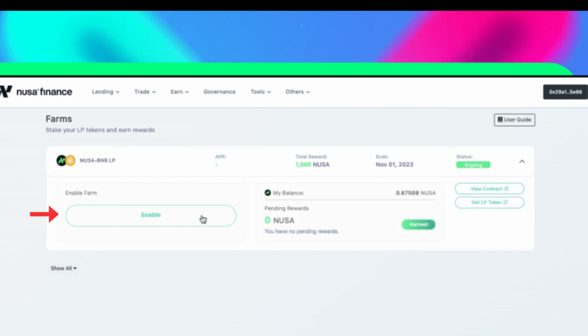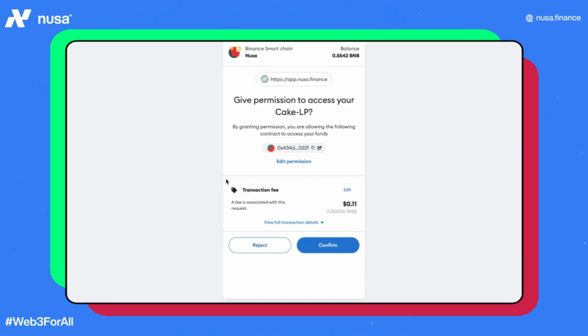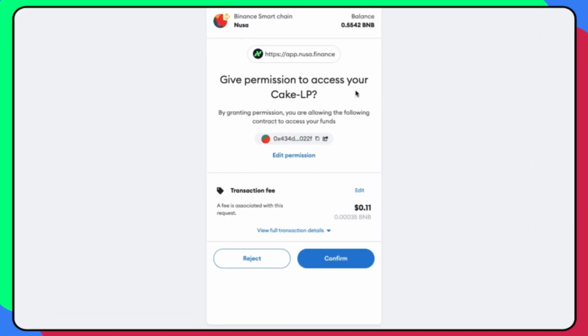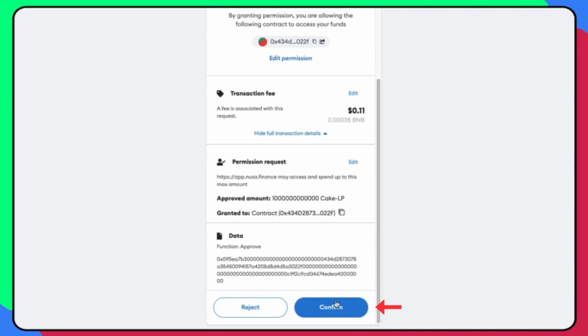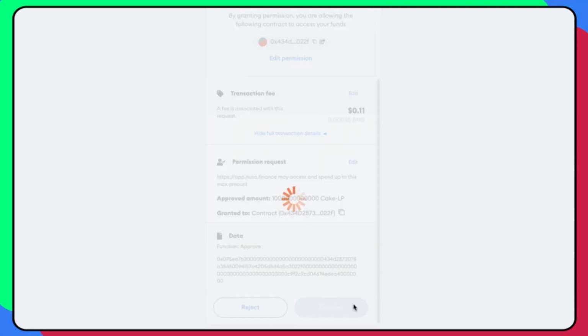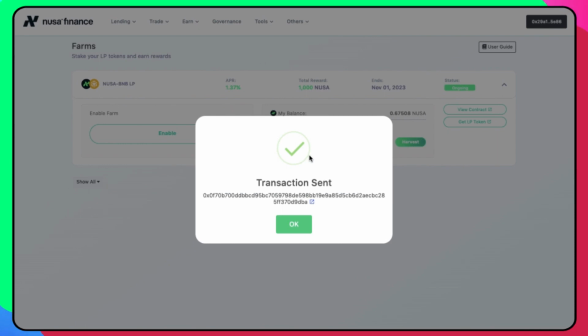Click Enable and a confirmation message will pop up from your wallet extension. Check your transaction and click Confirm to proceed, giving permission for the smart contract to access your funds. You will only need to do this once.